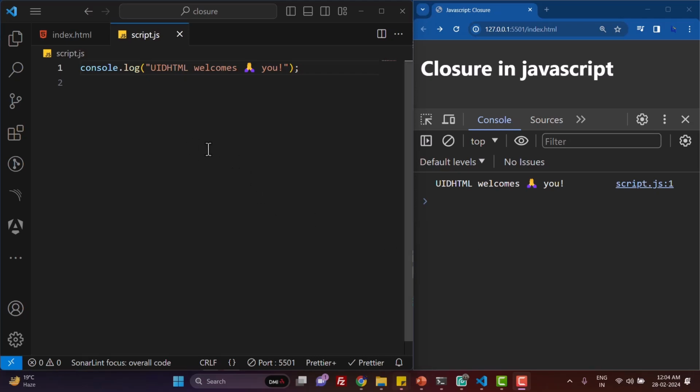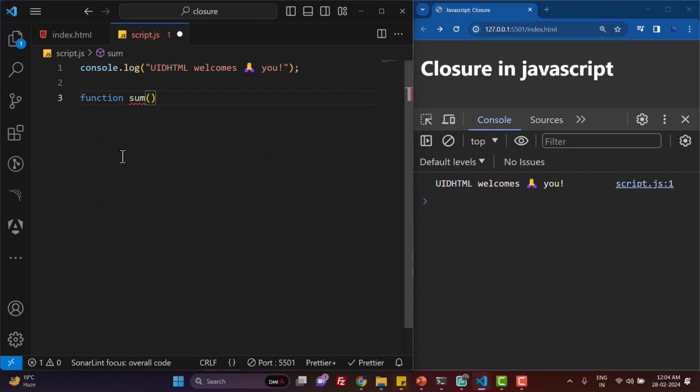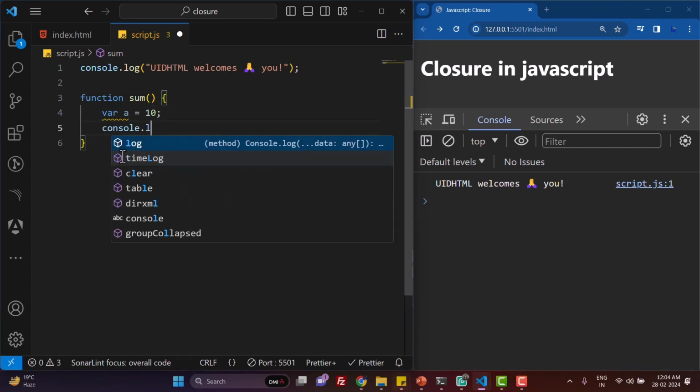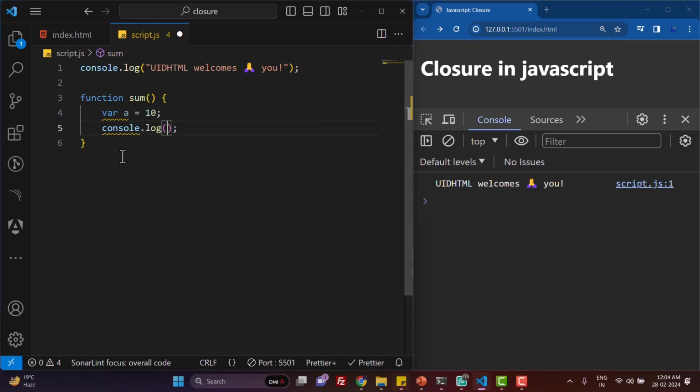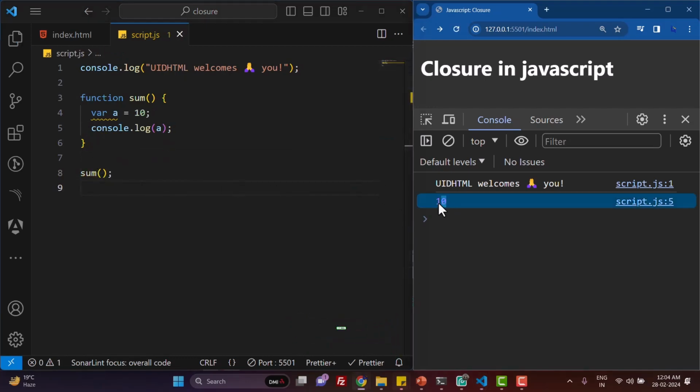So finally, let's define one function to look for closure, a function sum. I defined a function sum here. I'm putting one variable a equal to 10, and then I console.log a. This is just a simple function, and if I call this function, it just gives you 10.